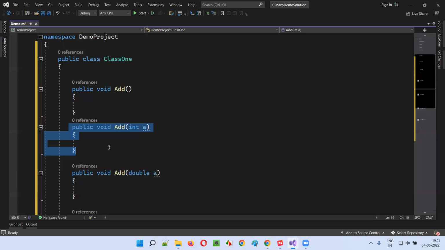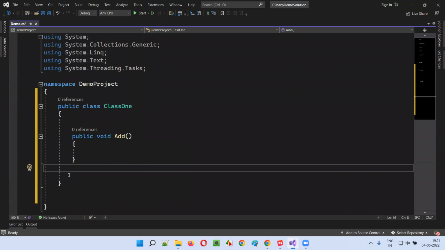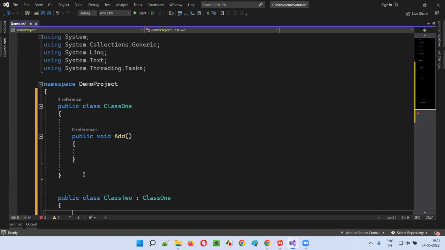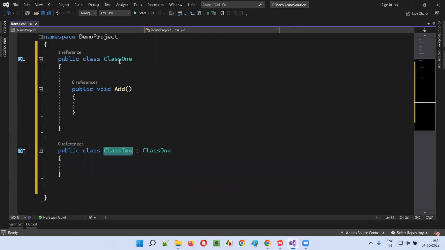Okay, what if I remove this part? Overloading can be done in the same class, or if there is another class which is a child class of this class one. Let's say I'll create one more class, public class 2. If I make this class 2 a child class of class 1, that is inheritance. In the previous session I explained about inheritance, right? So here class 2 is a child class of class 1.